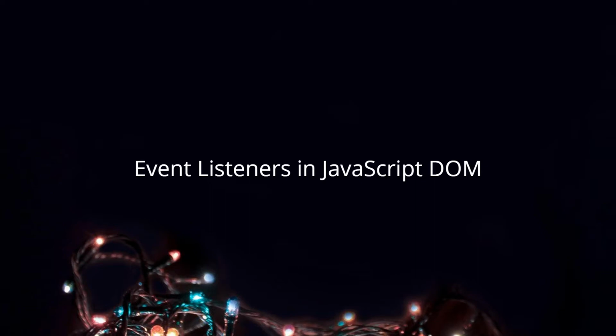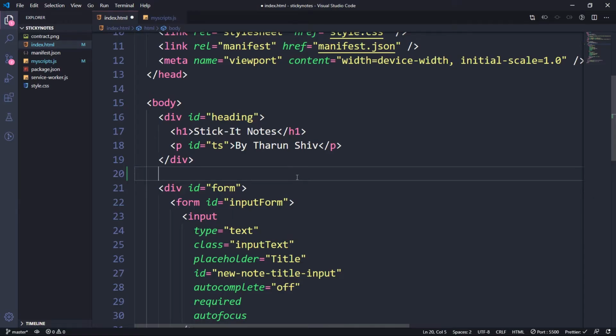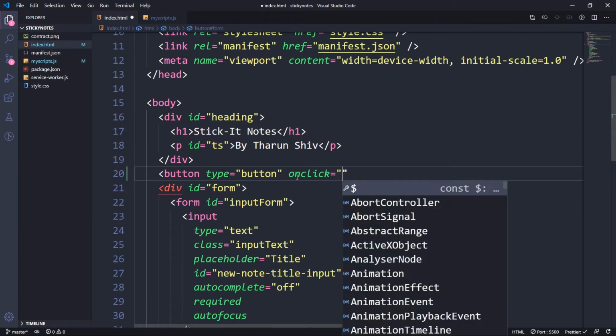Alright, let's jump into the code. We have our sticky notes application here. Let's have a button here. It's going to be type equals button, and it's going to have an onclick, which is going to be an event. Click is the event. They just append "on" to it when you use it inside HTML tags.